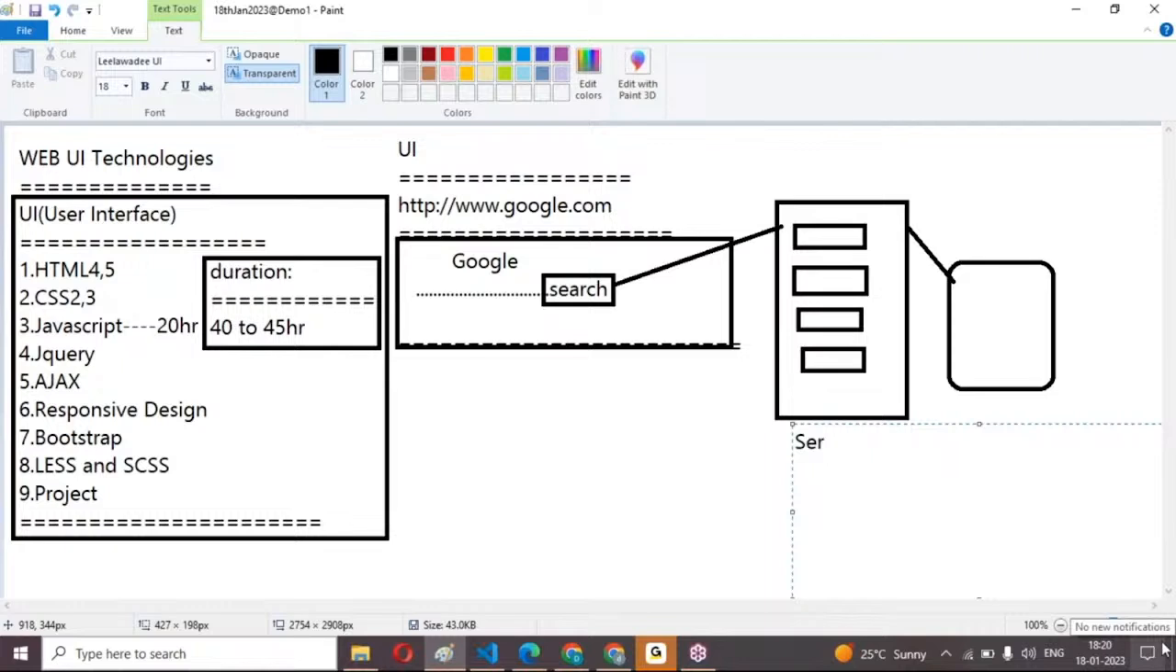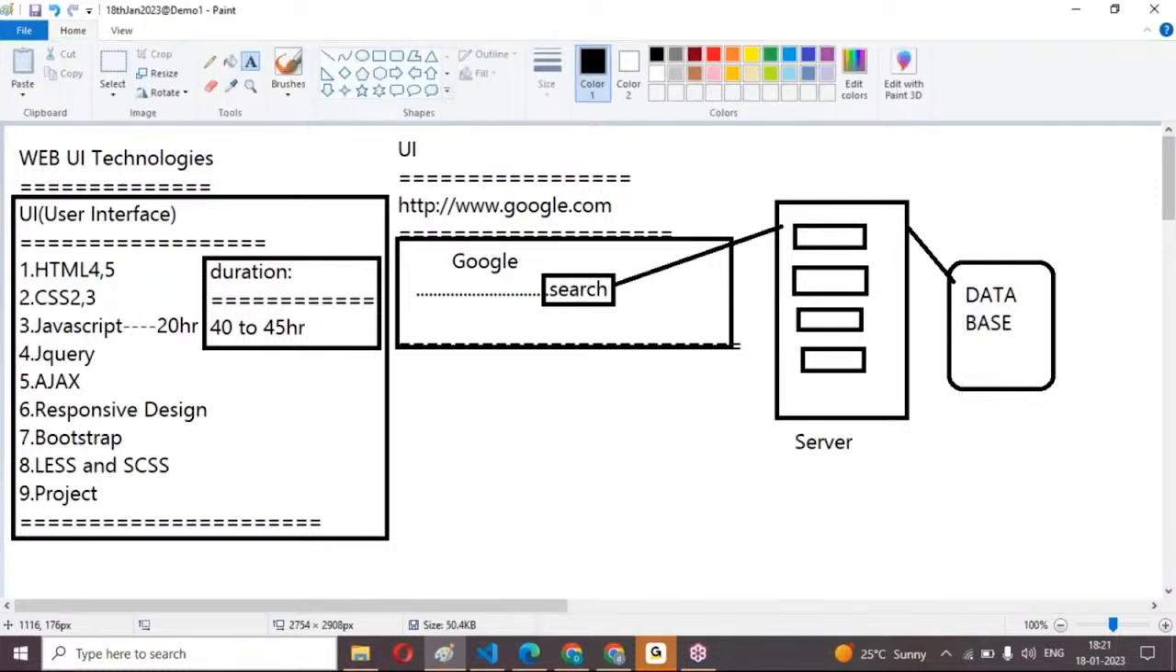So when you enter any URL in the browser, that always connects to a server program. That server program will connect to the database. Databases are here: MongoDB, Sybase, MySQL, Oracle, SQL Server, any database you can use.